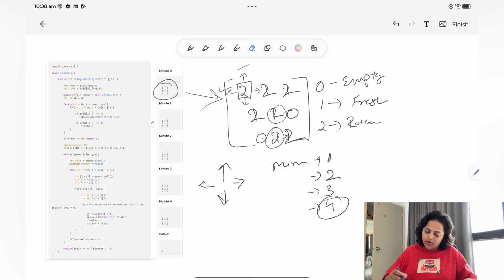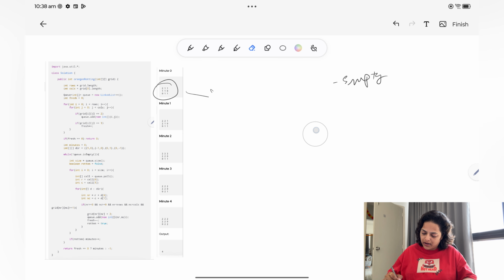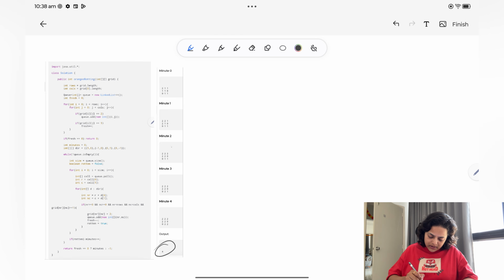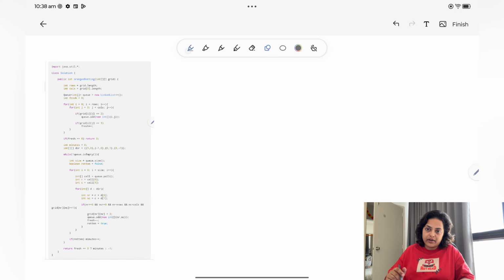So this is the problem, and you need to find the time. This is what we are doing here. Same thing, whatever I have just explained, is happening here. So at the end, this one will be the answer. Let me delete this one, we don't need it. That was only for your reference.